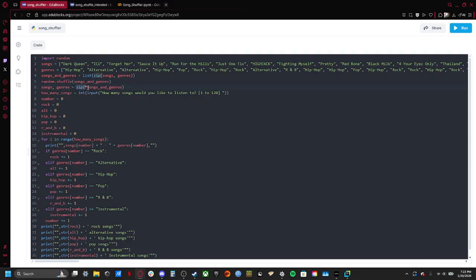Then zip star will unzip it, so long as you put songs, genres equals zip star, and the star will just get rid of the brackets. And then how many songs, that's just going to see how many songs you want to print. And in this version, you can only pick from 1 to 120 songs, because otherwise you would go over the number of songs that there are, because there's 120 songs.